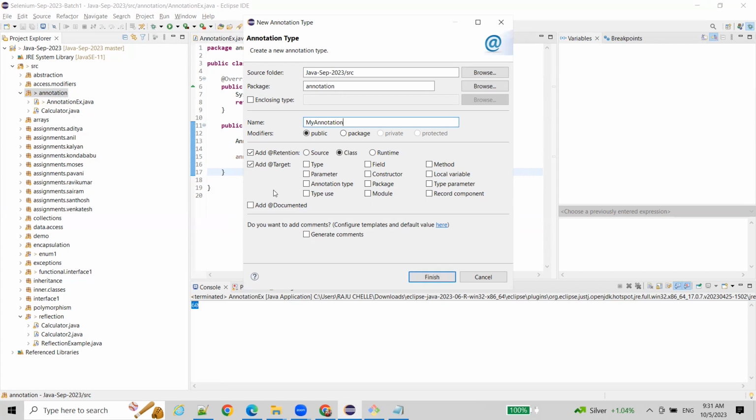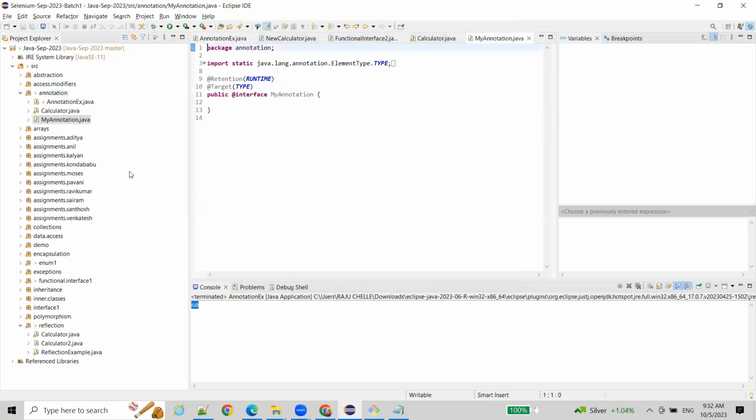My annotation. Here it is asking what type of annotation it is. We have different types of annotations: compile time, runtime annotation, method level, field level, class level. First I create the type, which means a class level annotation. So retention is runtime, put runtime, and the target is type. Finish. This is my annotation.